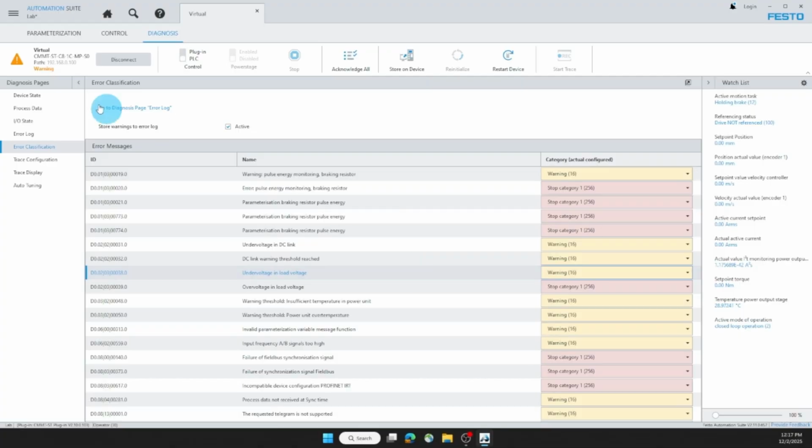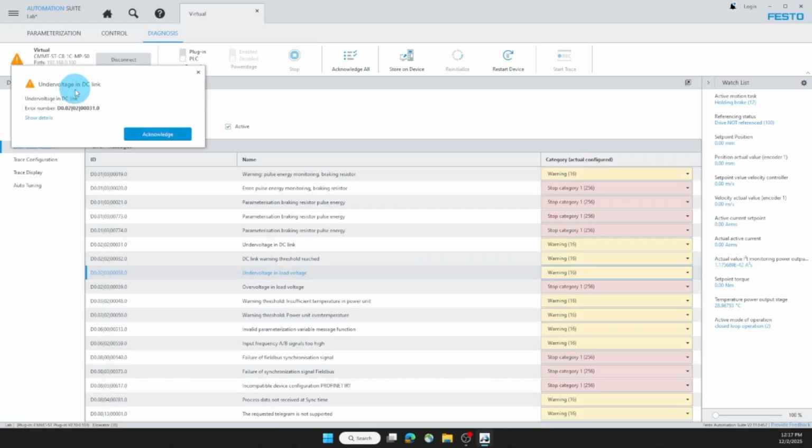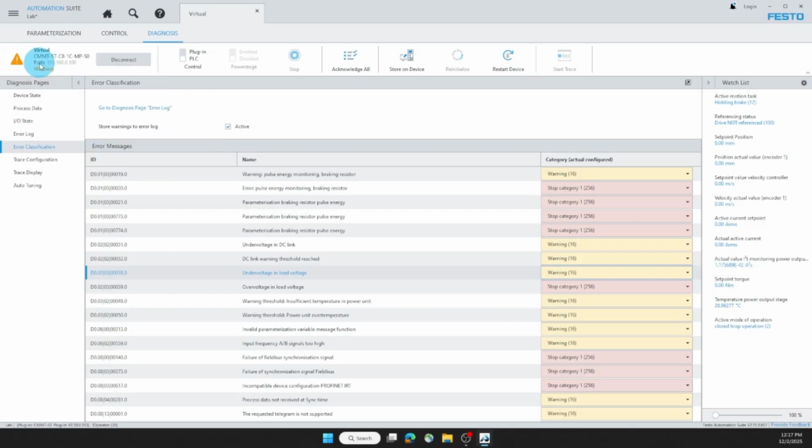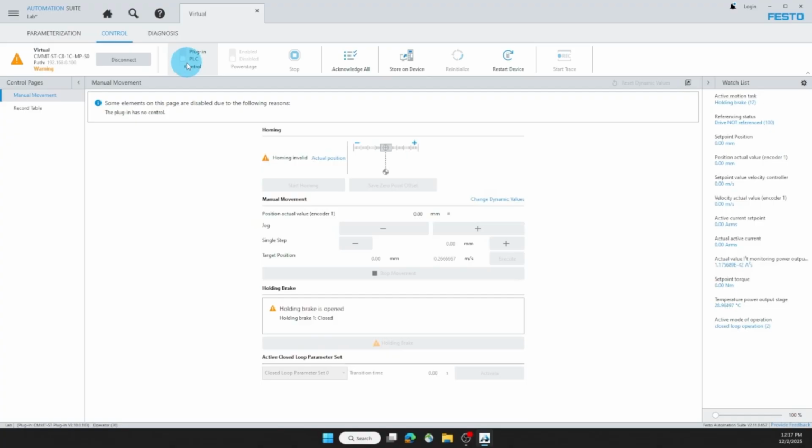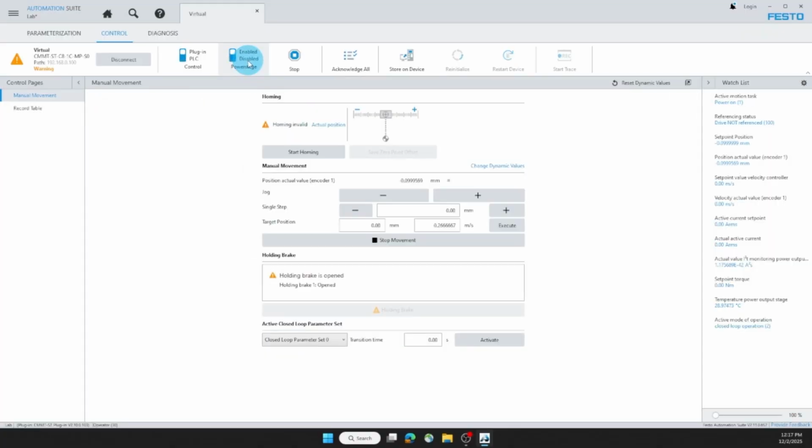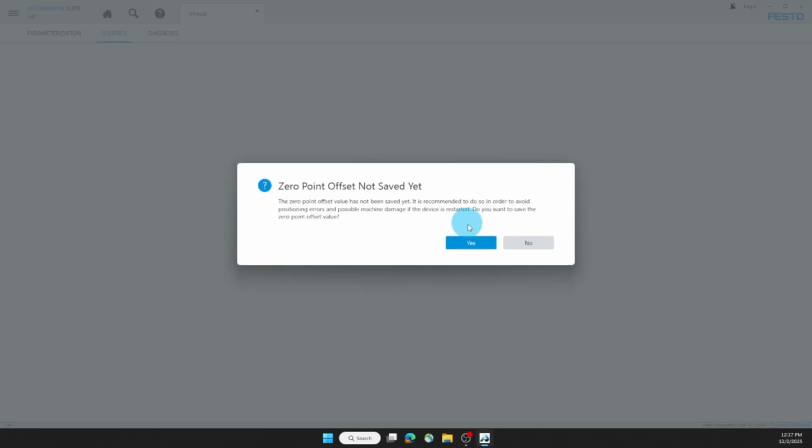Now that I'm back online, you can see that this under voltage DC link is now just a warning. It won't go away because it keeps persistently coming back, but now I should be able to move the axis. I'll use PLC control. I'll enable this virtual axis. Now I haven't homed yet, but what we'll look at on this side is this actual position value. So it's a virtual encoder, and it's going to behave like a normal motor, and I should be able to jog it. So I'm going to home it.